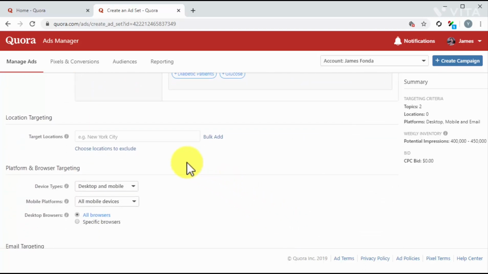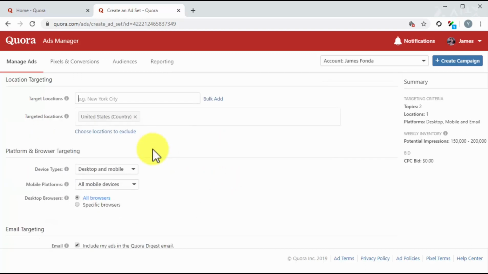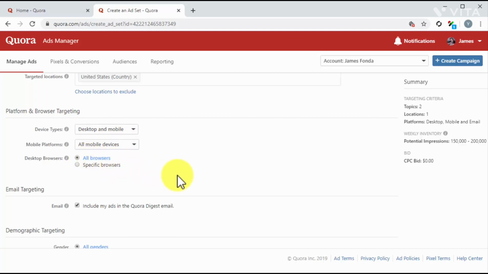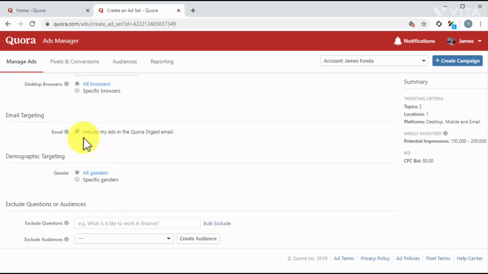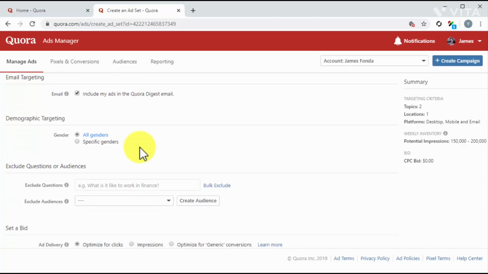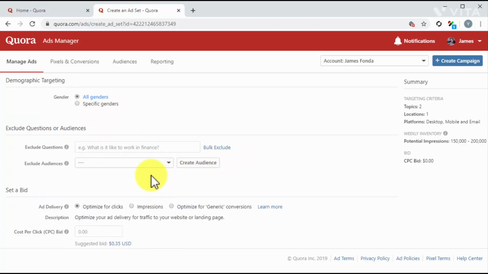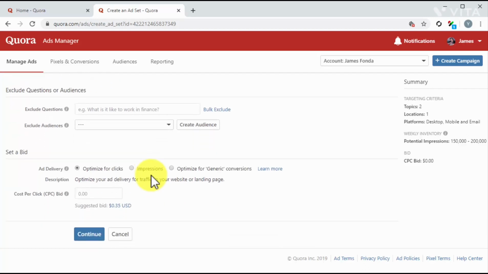In location targeting, you'll have to enter the locations where you want users to see your ad. In platform and browser targeting, you have to select the device types, mobile platforms, and desktop browsers that can show your ads. In email targeting, you have to check or uncheck whether you want to include ads in the Quora Digest email. We highly recommend you to activate this targeting option. In demographic targeting, you have to select the genders you want to show your ads to. To exclude questions or audiences, you can exclude questions or audiences from showing your ad.